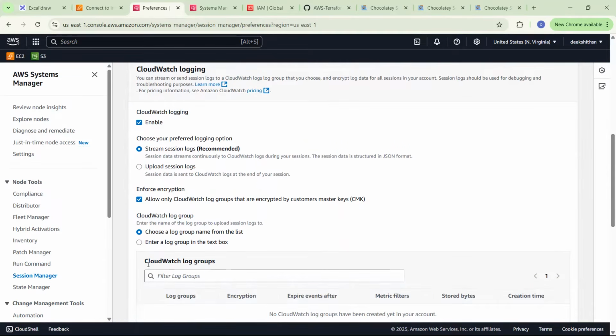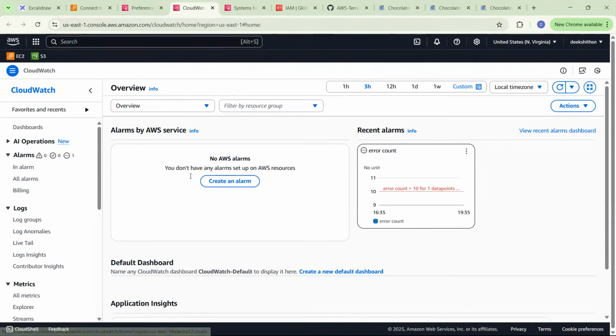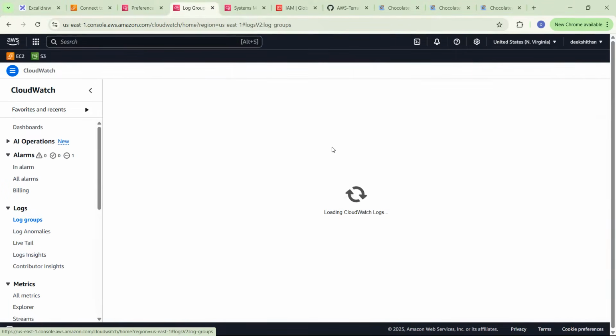First, we need to create a CloudWatch log group. Here I see that I don't have any CloudWatch log group in my account. So that's the reason. Let me go to the CloudWatch page now. This is the CloudWatch page. Let me click on log groups.